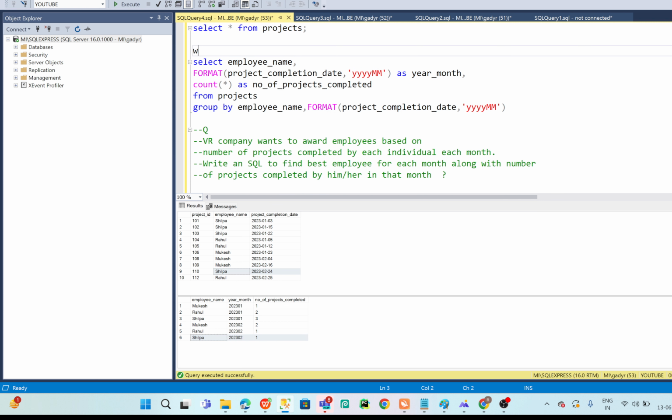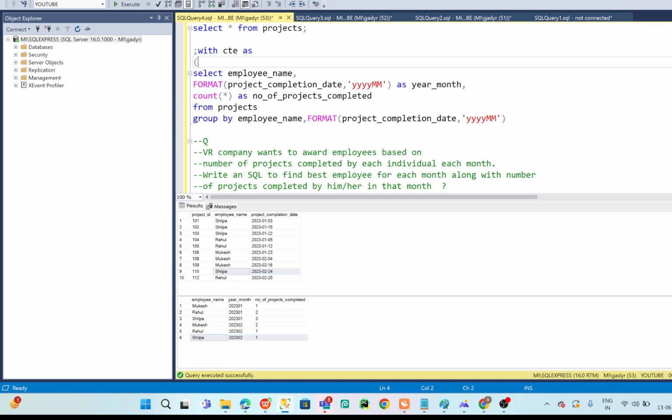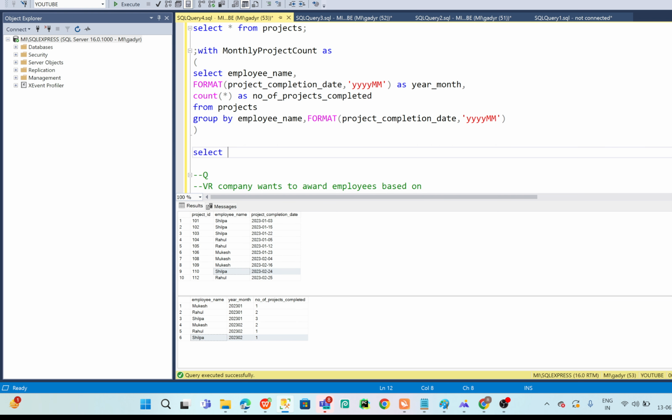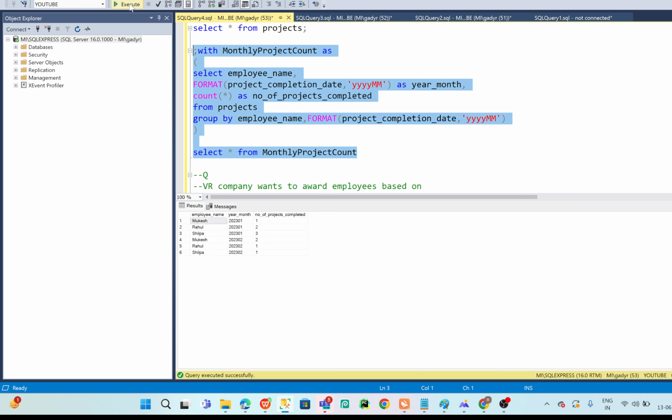So for now, what I will do is I will store this result set in a CTE as this result set. So this CTE I will give some name. The name is monthly project count. So this is my CTE name. So let me run the query now. My CTE name is this one. Now you will see the same data, but I provided the CTE.